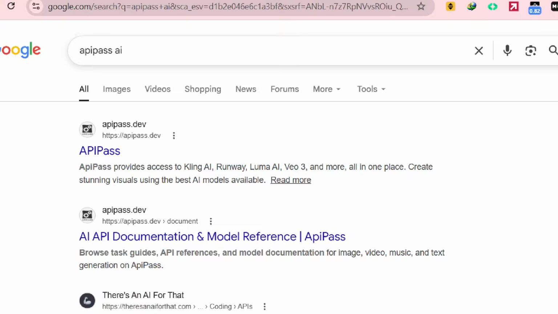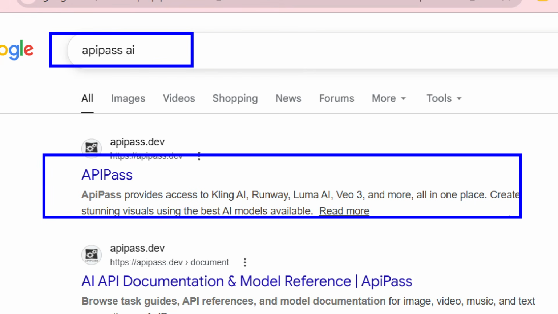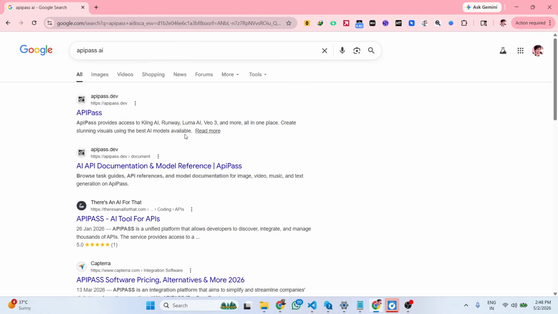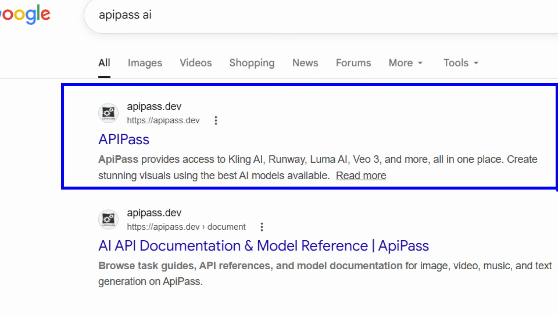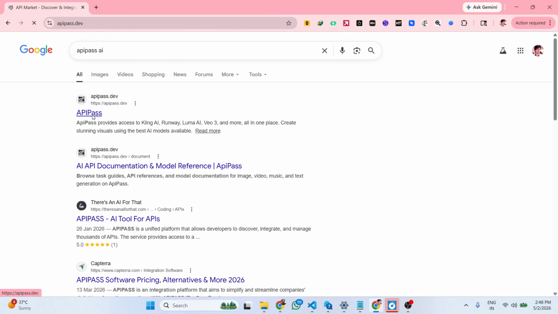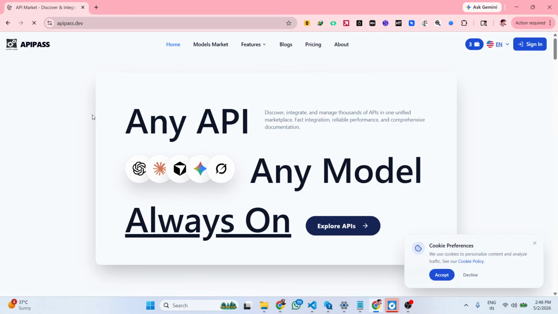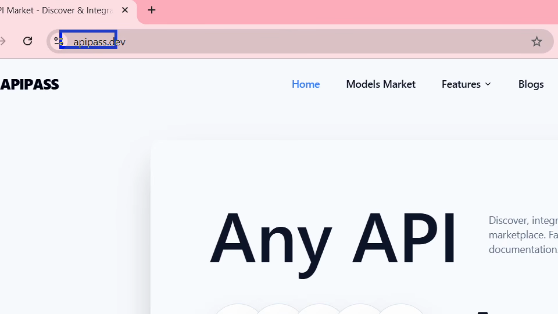If you directly type this on Google, the very first website which comes up is APIPass.dev. It contains models for all kinds of things that you want to use. It can be used for code generation, image generation, video generation. It has Claude Opus, GPT, Qwen 3, Grok. All these models are in a single website, and this is the address, apipass.dev.